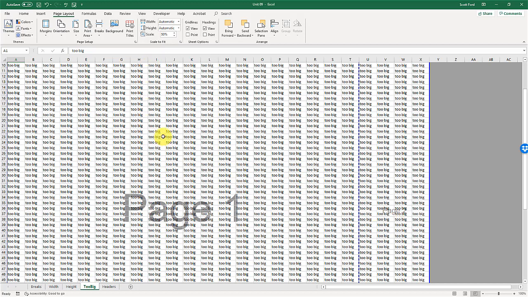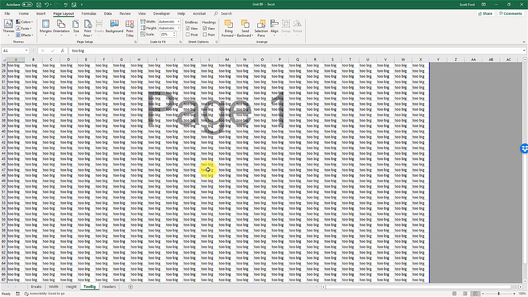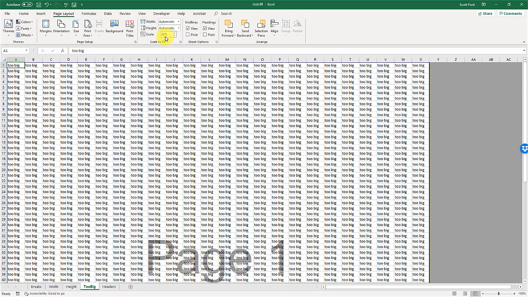Let's say I want this on 1 page. Go back up here, type in 25, hit enter. And now when I print this out, it will fit to 1 single page. Now 25% didn't ensure that. That was just good for this document. But scaling will make this either bigger or smaller to fit on 1 page.